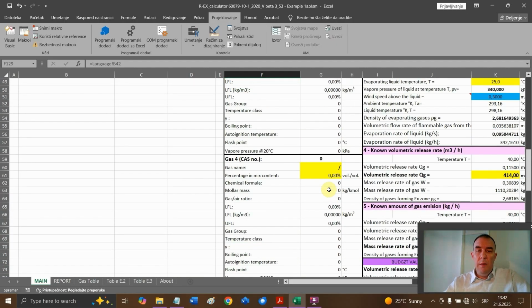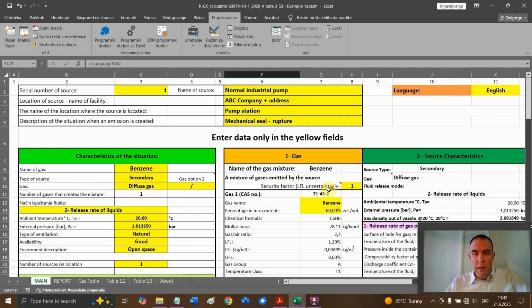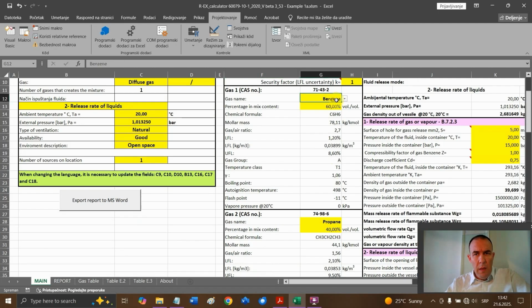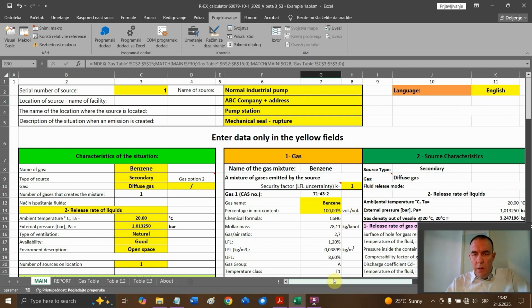In this example we use only one gas, and it is benzene with a concentration of 100, and we exclude this gas. Let's go further.